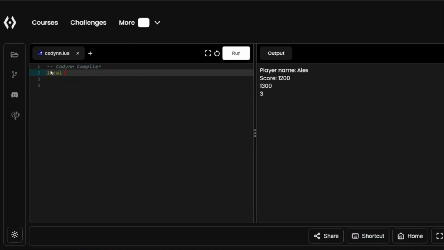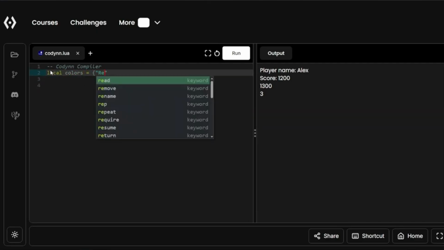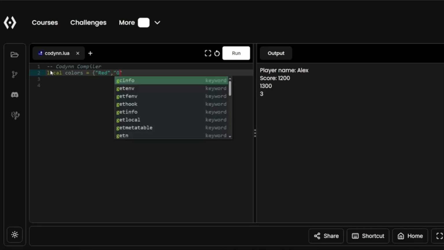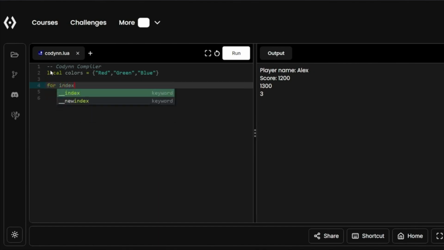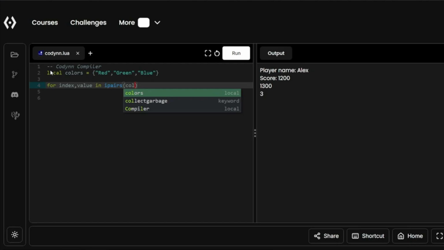So I'll create a new table called colors, and I'll add some colors. Let's say red, then green, and then blue. In order to loop through this table, we'll have to use this syntax: for index, comma, value in ipairs, then our table name, that is colors, do, and then our code to be executed for each item in our table.